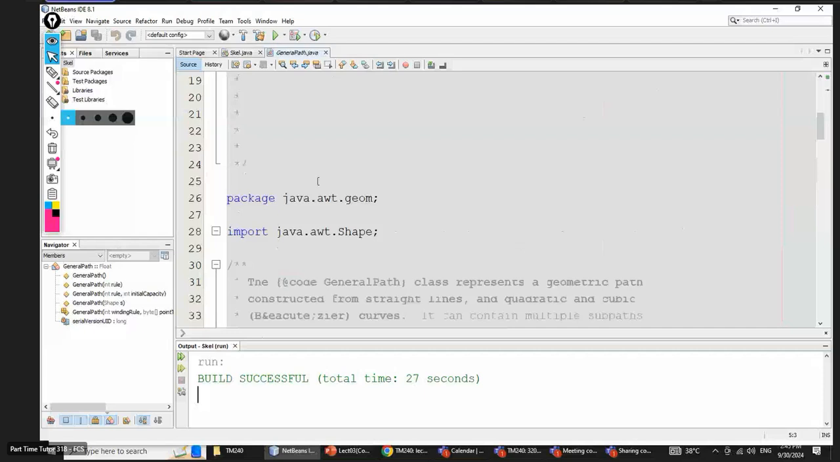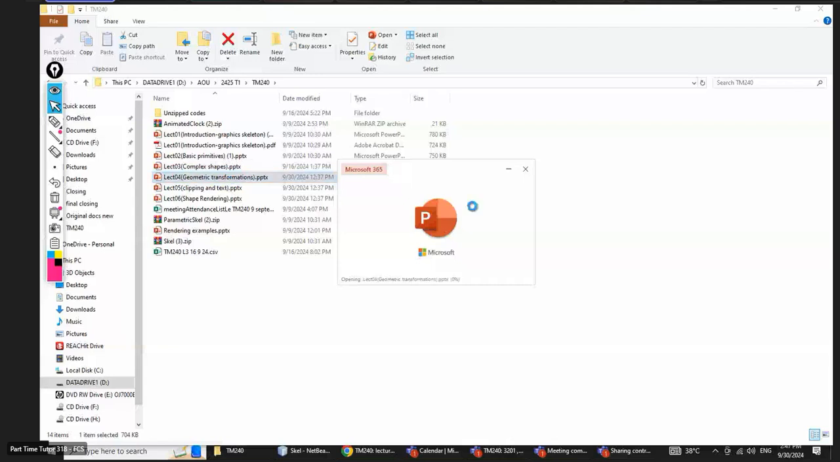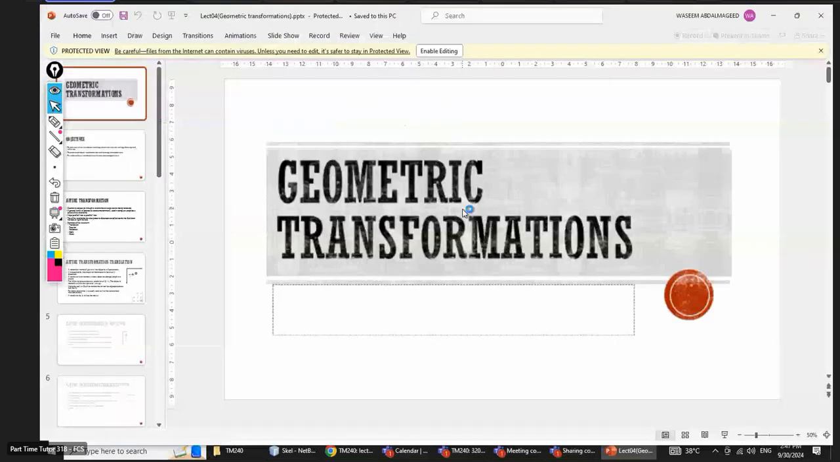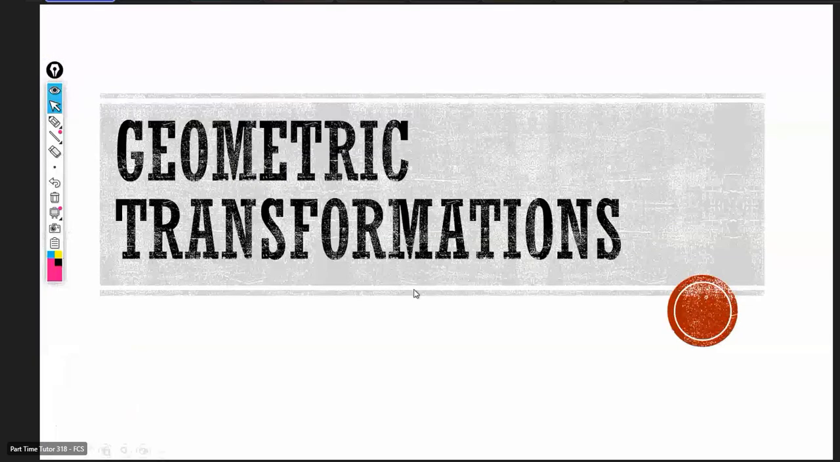Now we have to go to lecture 4, and then we'll study the geometric transformation. After creating any shape, we can make a transformation for this shape. As we have seen previously, we have two types of transformation: the object transformation and the viewing transformation. You'll see how to create both in this chapter. So what type of transformation can we have? Here we are talking about the object, any object.